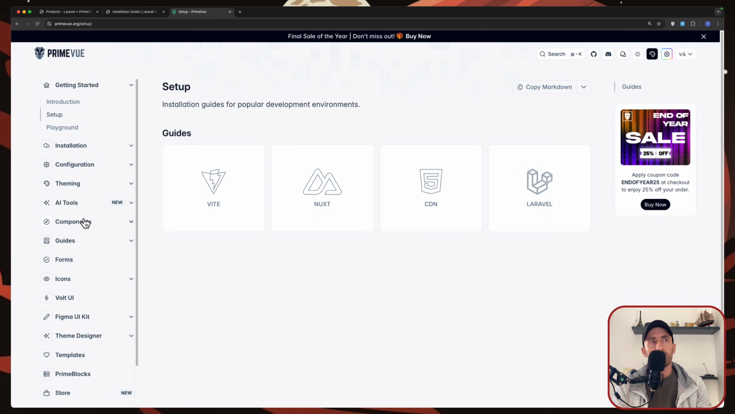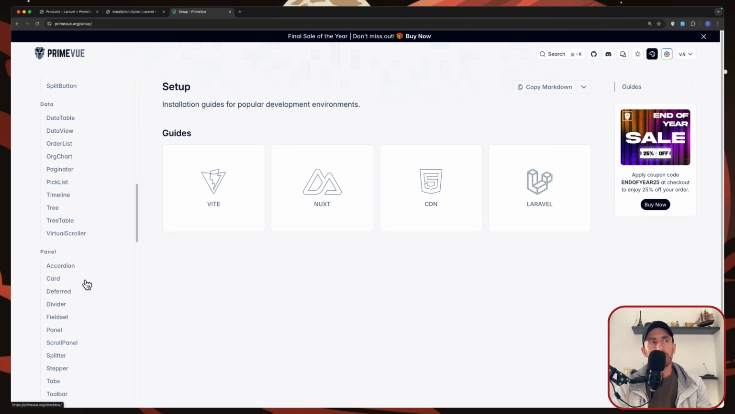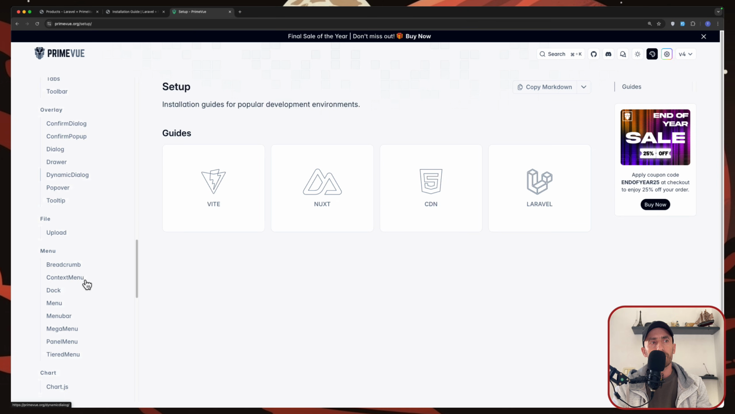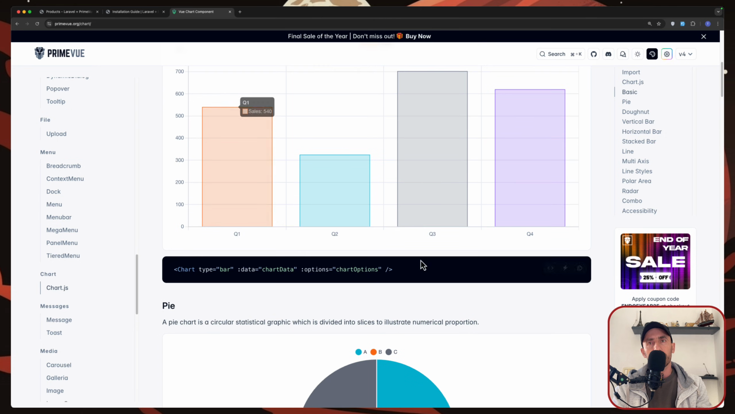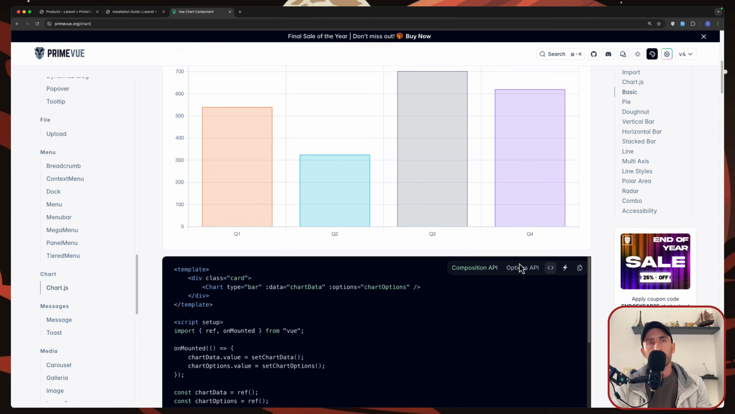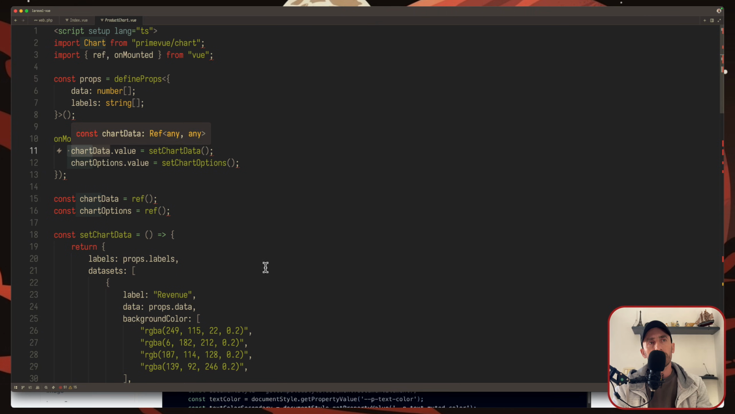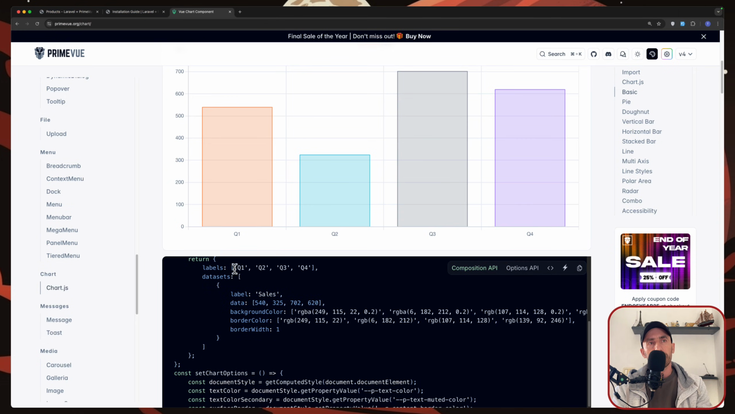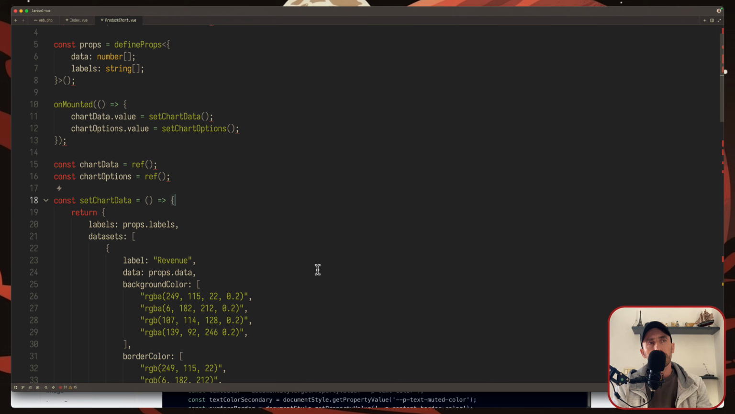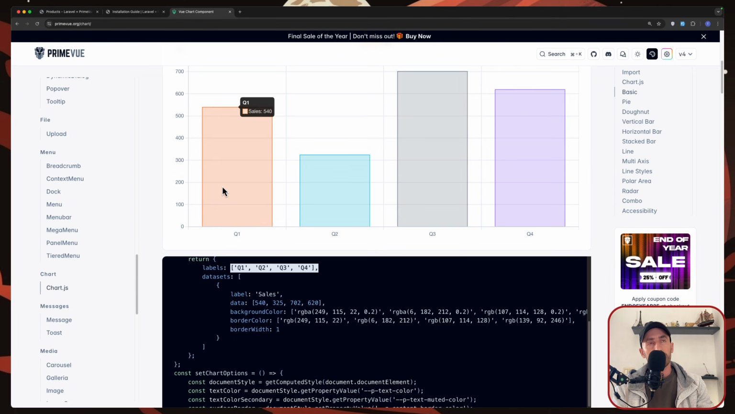here, components, charts. If you go to charts, you need to run npm install chart.js, and here you have an example which, if you toggle full code, is what I have copied and pasted here. Just in the labels, here they are hard-coded. I have passed my props labels and props data on the data. And that's it. We have something like this.